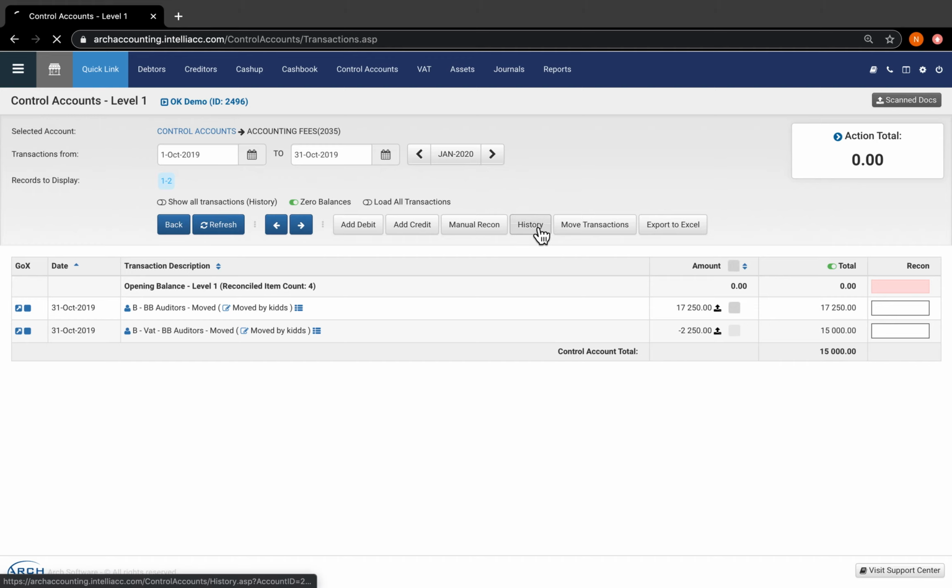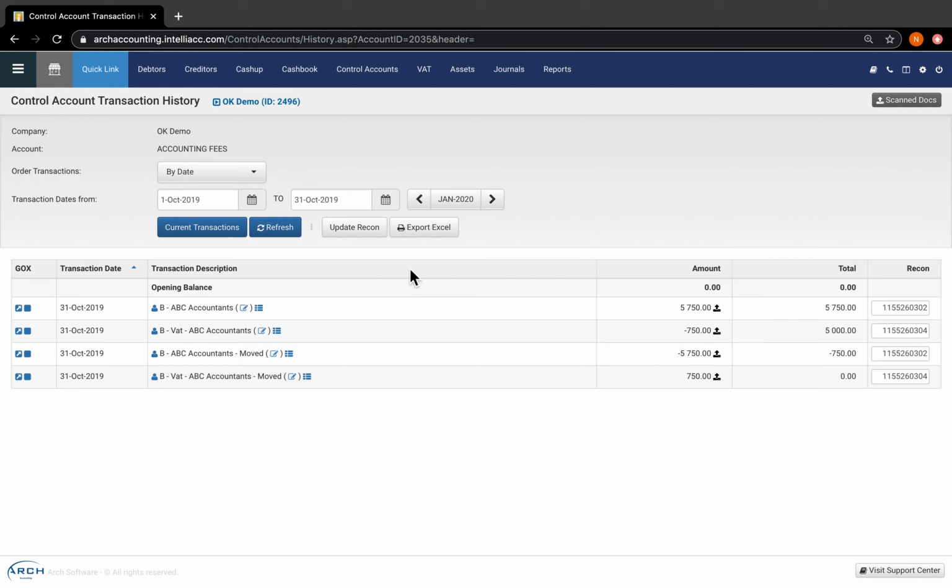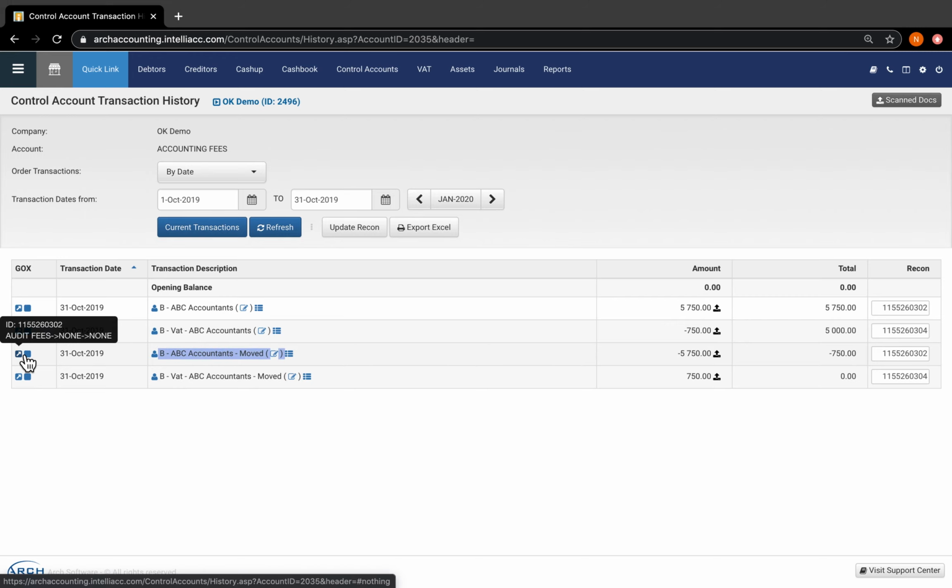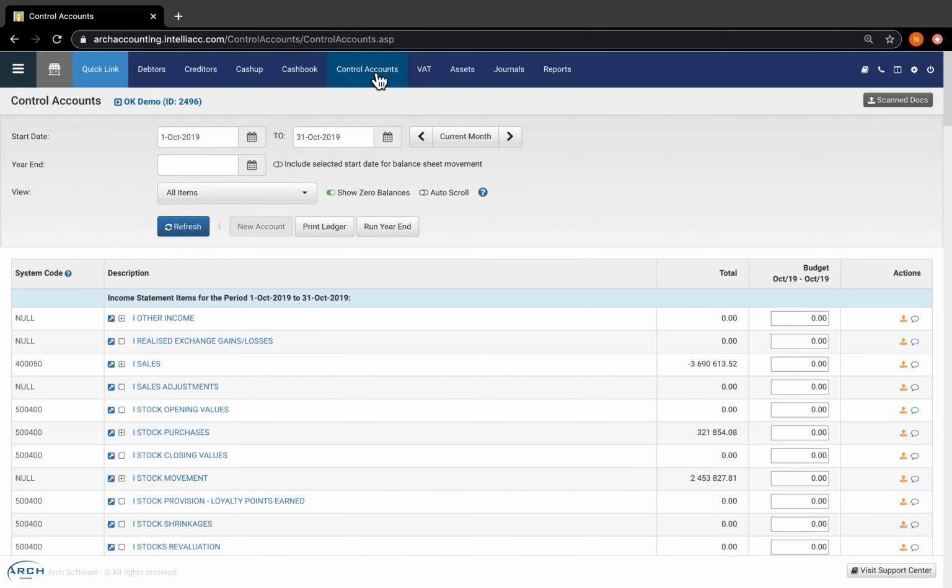Now, if I'm viewing on history, which will show the reconcile, you will note the original entry and then the entry where it was journalized to audit fees. There are a lot of other functions pertaining to control accounts which I am not going to deal with in this demo. We will show them all to you during training.